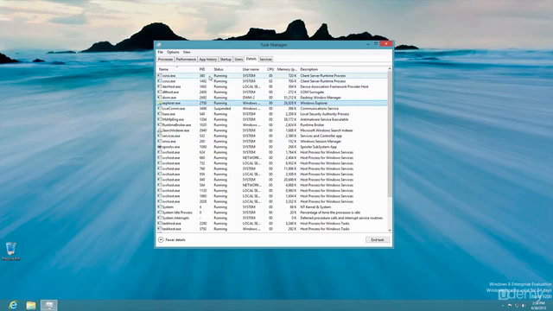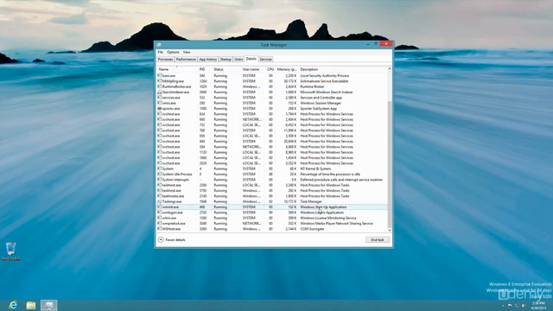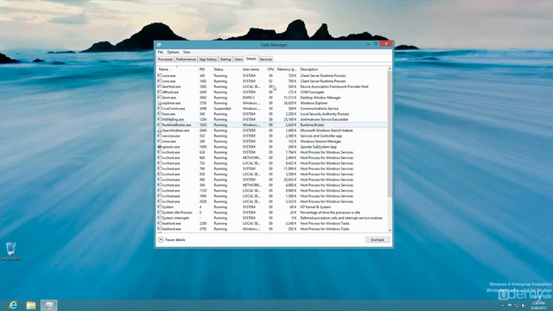Details, again, this is much more like the older Task Manager. You get all the things that are running. You get really detailed information like the PID, the description of each service. Again, this is more of the technical side of things that are running in the background.